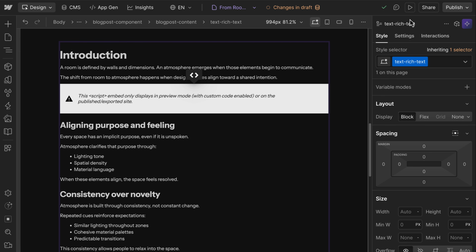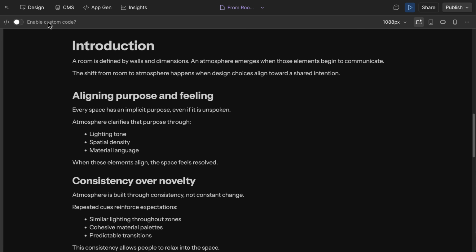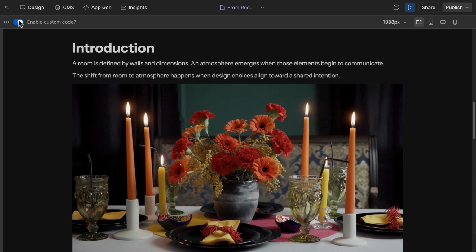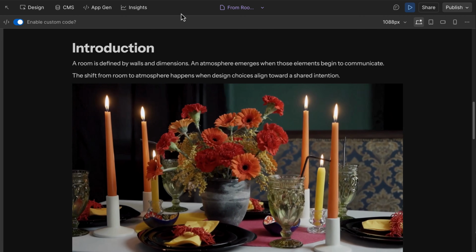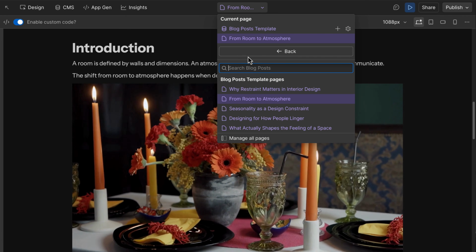Save and close, then enter preview mode. We'll toggle Enable Custom Code, and there's the video playing within our blog body. But what if we want a video on all of our blogs? We can also add custom code on a collection page template.